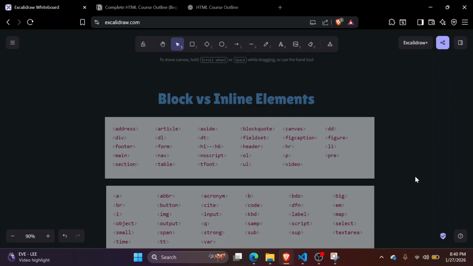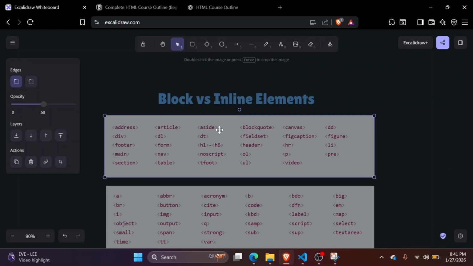Let's talk about the inline element. An inline element takes only as much space as needed. That means it will take the width of its content. So this is not a big deal, about how you can know the block element and inline element. This is the complete list of block elements.